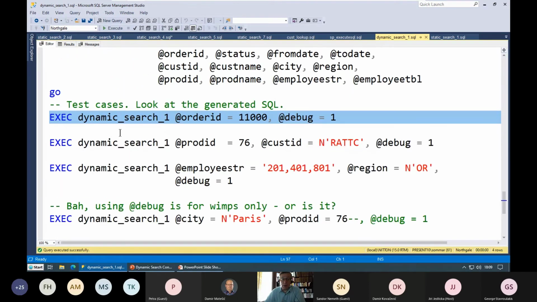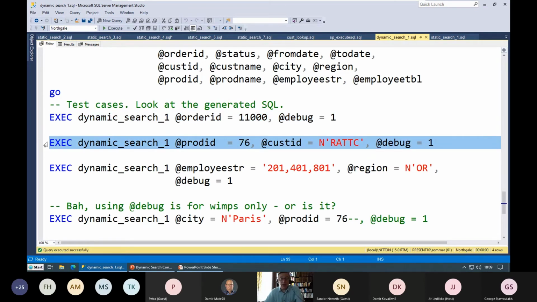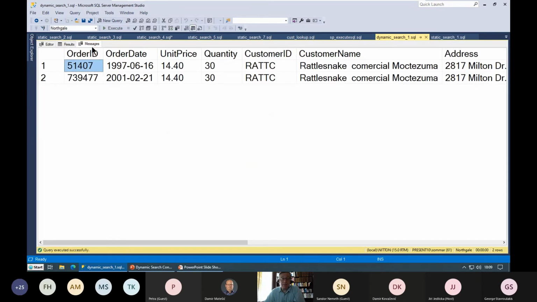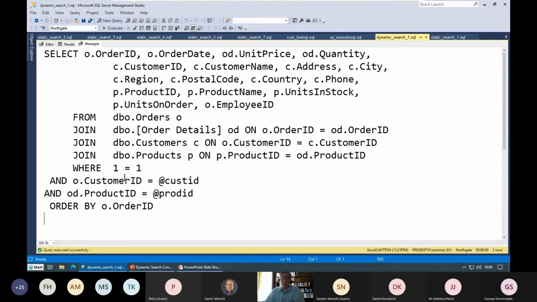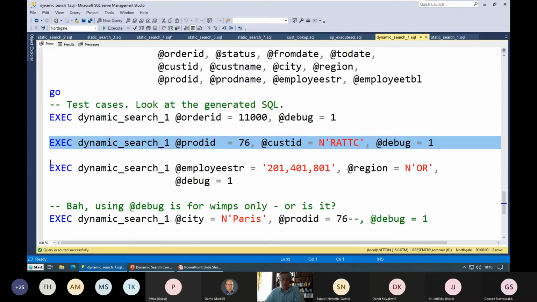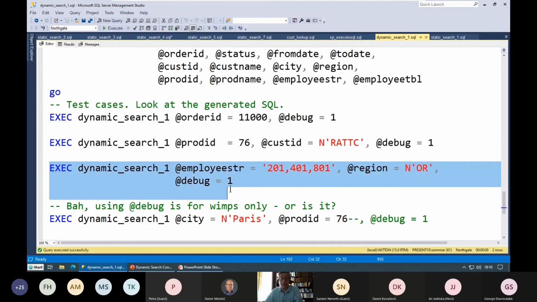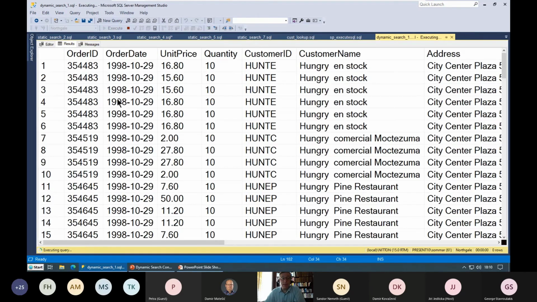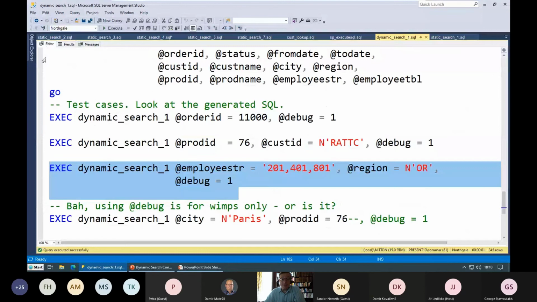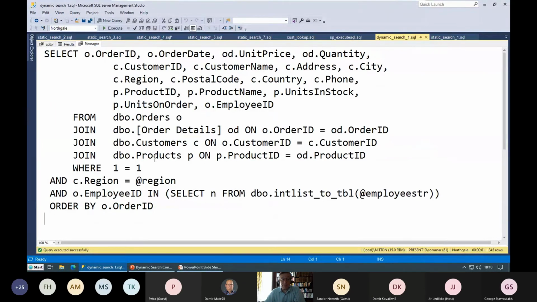Let's see if we can try something more. Let's make a search on two things, a product ID and a customer ID. It is not equally clear cut which index is going to be used, but it is more or less as good as it can get. Once we have worked it this far, we get very clear cut queries. That's quite nice. Here we can make a search for an employee, a string and a region. And yeah, that looks quite good as well.